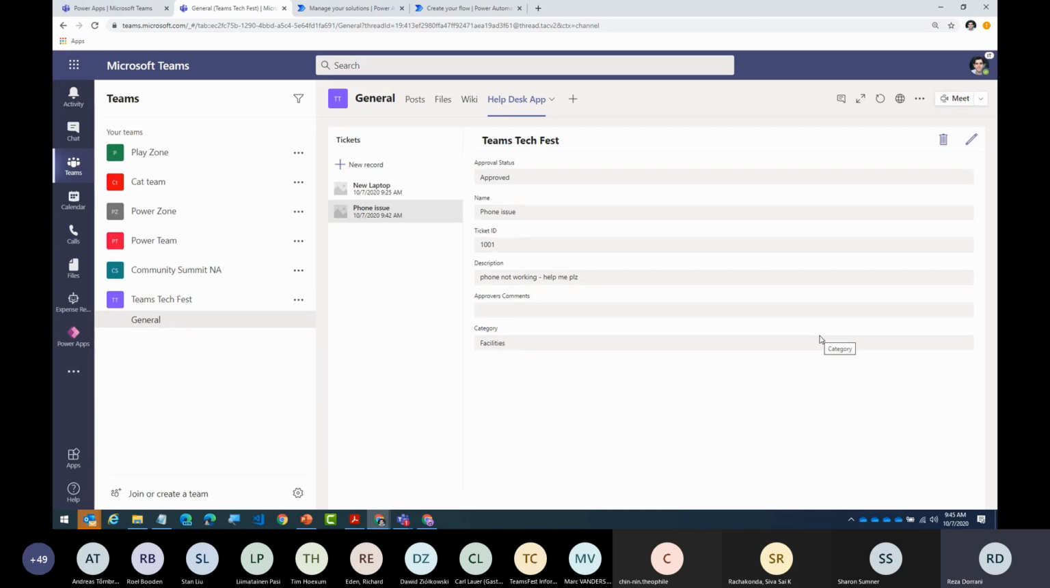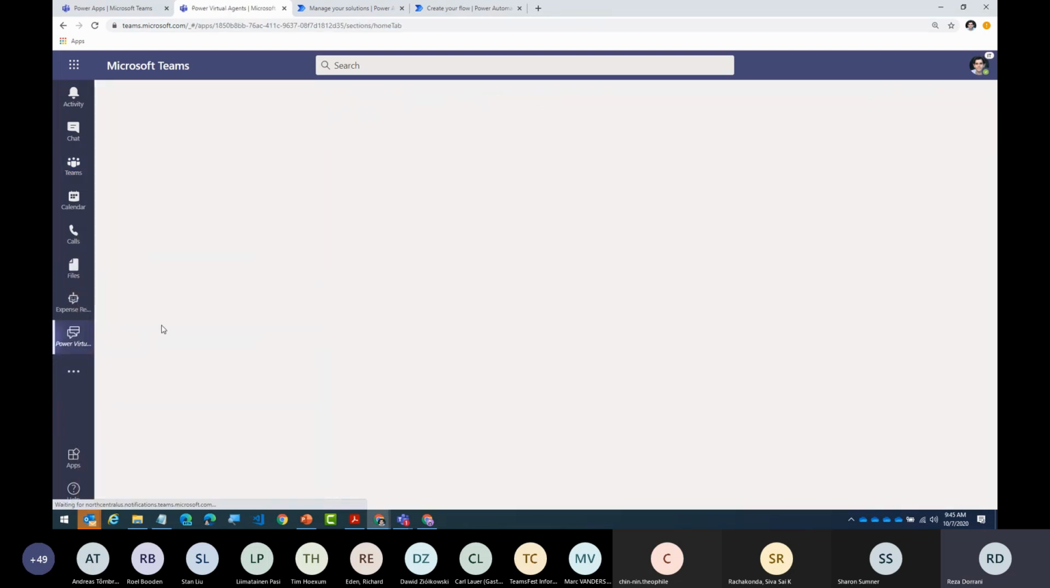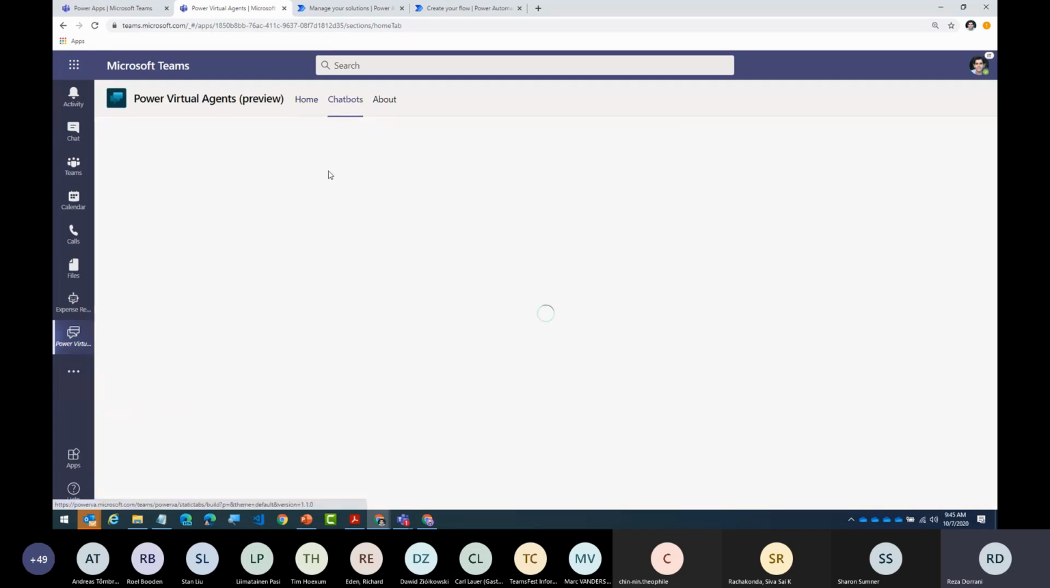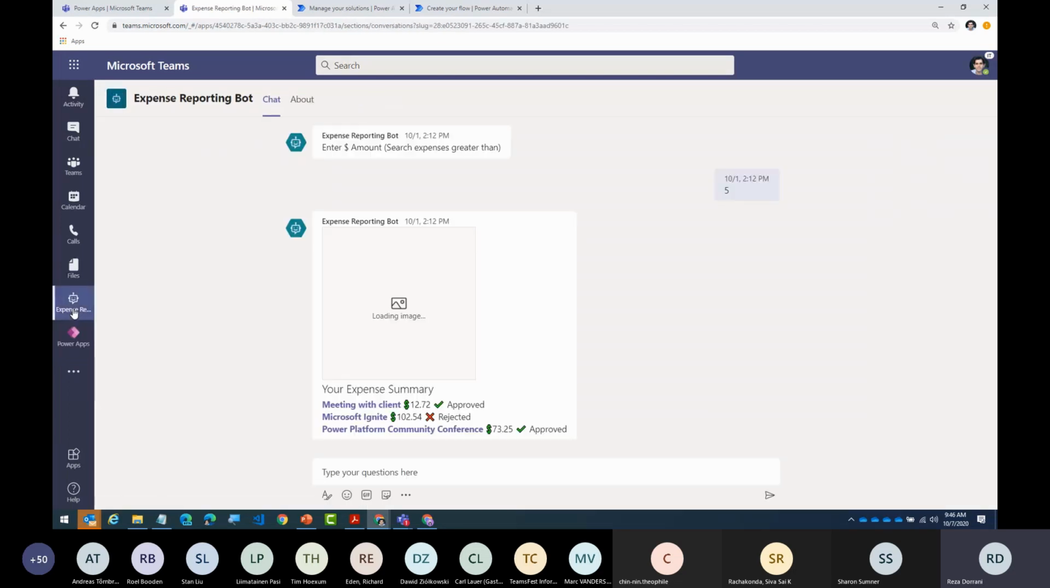Extremely powerful. And to take it one step further, of course, I won't demo the whole thing right now, but you can also search for Power Virtual Agents. This will give you the new Power Virtual Agents app within the context of Microsoft Teams. And right here, guys, you can start building chatbots. So I can even build a bot and deploy this bot to my team so users can interact with the bot. I already have a bot pre-created.